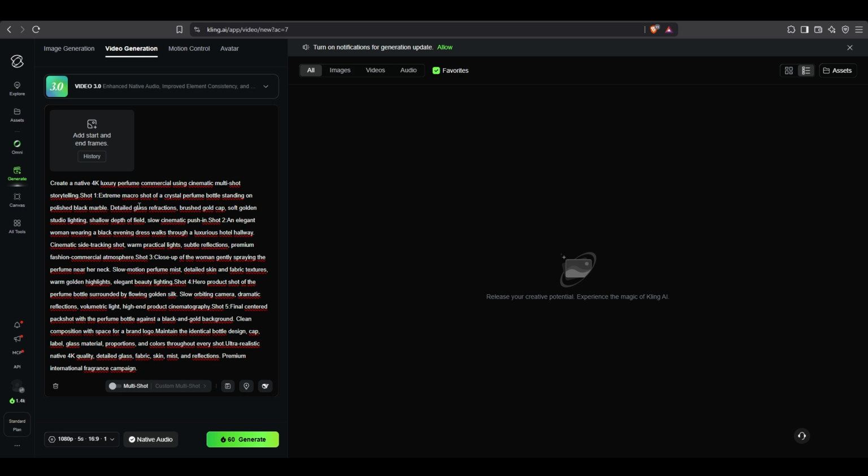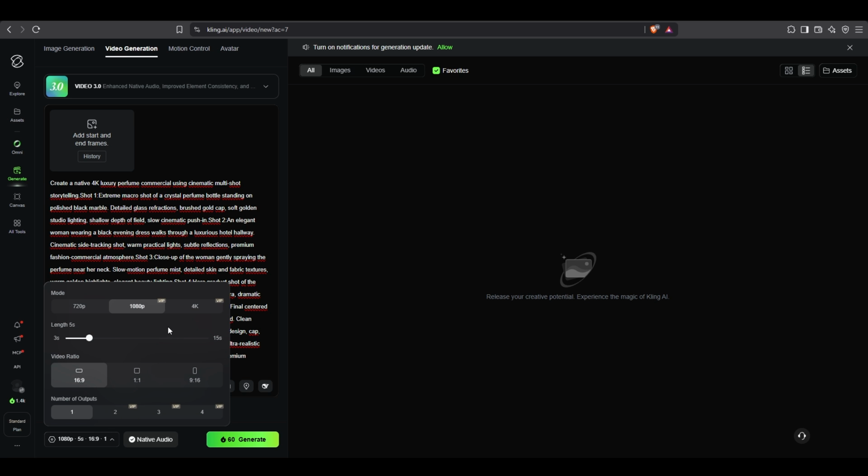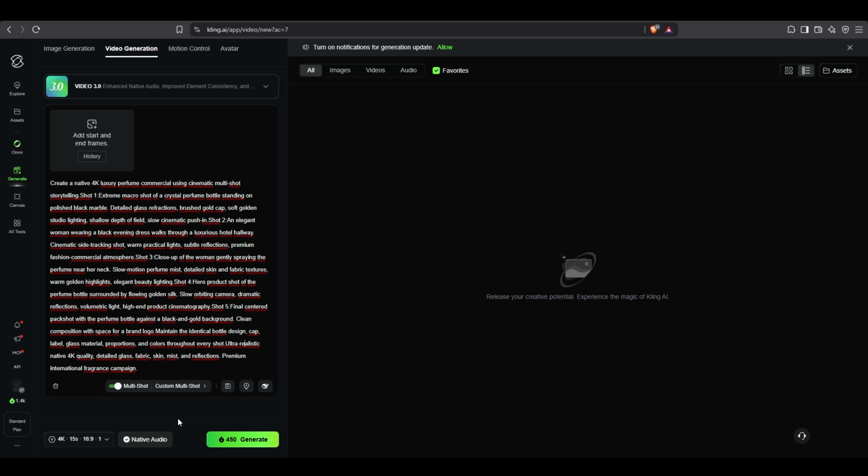In our case we want an ad commercial about a luxury perfume with extreme macro shot. Then a woman wearing a black evening dress walks through a luxury hotel hallway. For the multi-shot feature, make sure multi-shot is selected. On the bottom you can choose from different settings here, like a 4K output, duration up to 15 seconds, a ratio and the number of outputs. For the best experience, also make sure the native audio is selected here. And now you just hit generate.